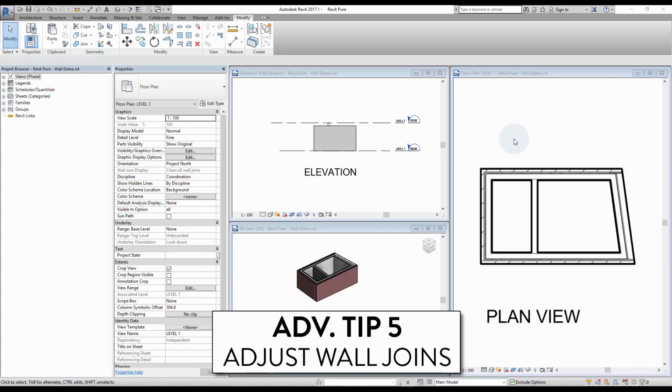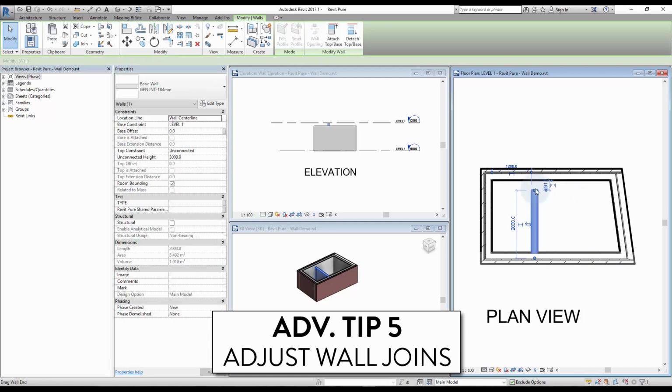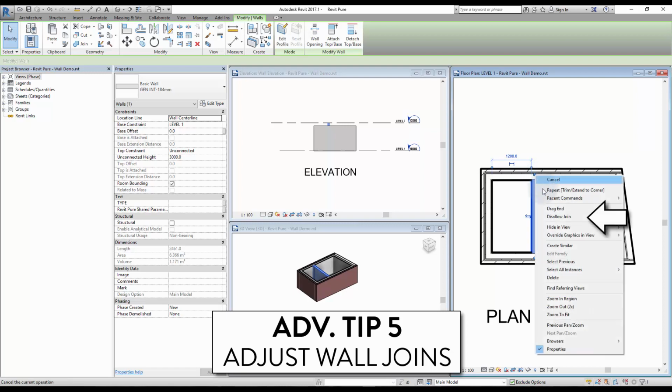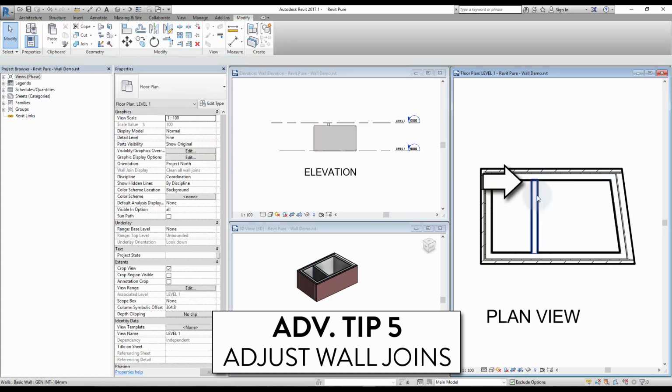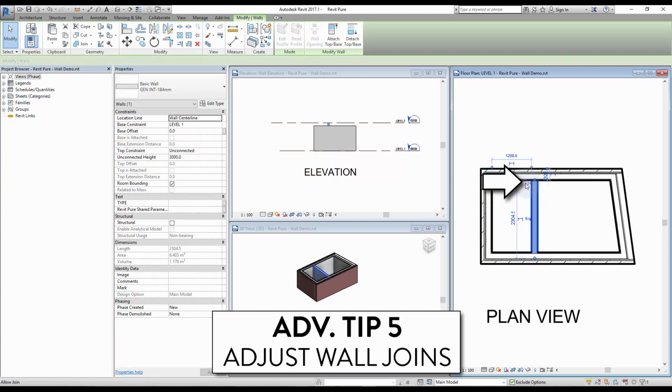Tip number 5, adjust wall joints. Walls in Revit automatically create a clean joint, removing thick boundary lines between them. Sometimes you don't want the walls to join. Right-click on the blue dot at the end of a wall and select Disallow Join. Then adjust the wall limit by dragging the blue dot. To allow the join back again, click on the blue icon at the wall end.